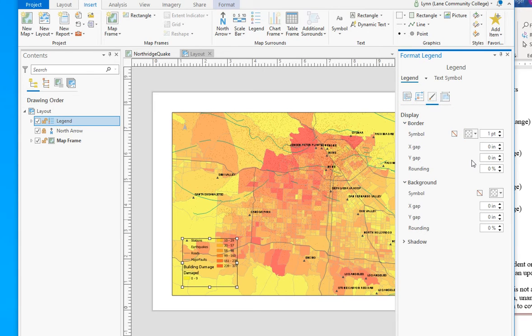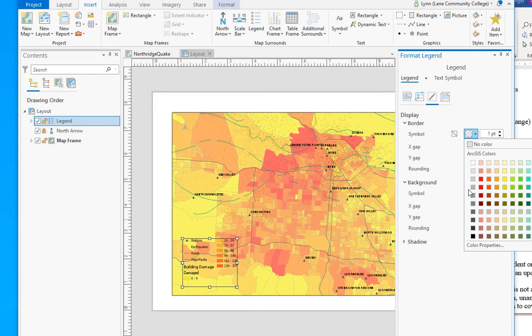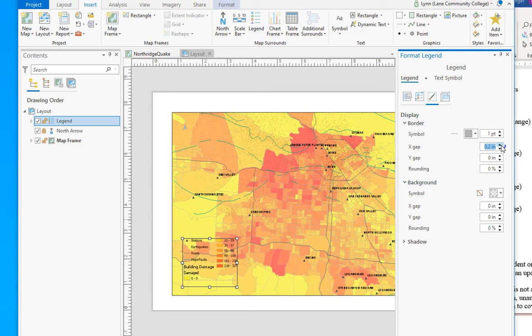If I want to change the border, I can add a border, and then I can add the gap here, and I can change the background color and the gap. And this adjusts itself once I'm done.